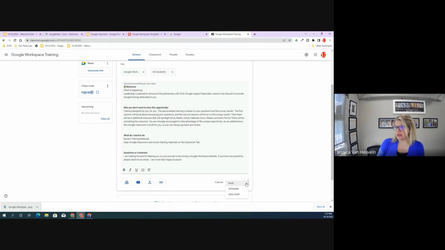You can also save it as a draft. So maybe you're not quite done with this post and you just want someone to look at it, or a co-teacher, or you want to schedule it. You can do that as well. Or you can go right here and click post. You have options, so all three of those are great options. I strongly encourage you, when you are in Google Classroom, to click on the drop down, because there are always different options for you. So don't forget to do that throughout Google Classroom.